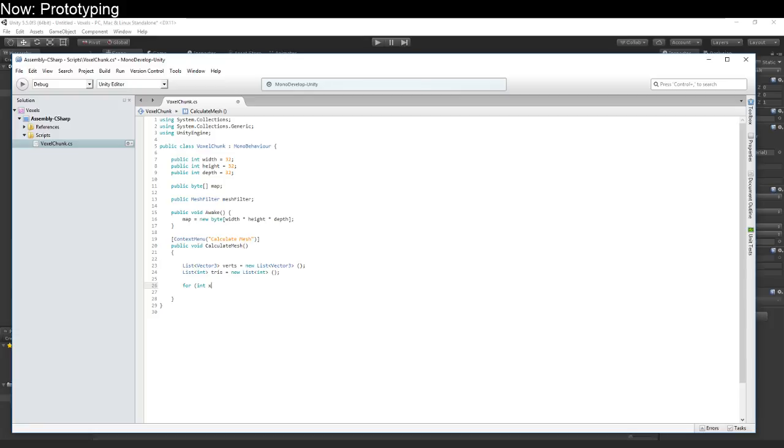So for int x equals 0, x is less than, actually we start with z, don't we? Int z equals 0, z is less than depth, z++. For int y equals 0, y is less than height, y++. See if we can do this while spelling it right. That would be a big help. And for int x equals 0, x is less than width, x++. Yes, that's what I wanted, bone weight. Not width, a local variable, but bone weight.